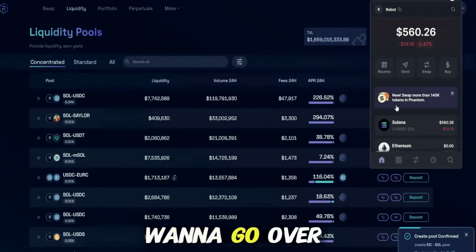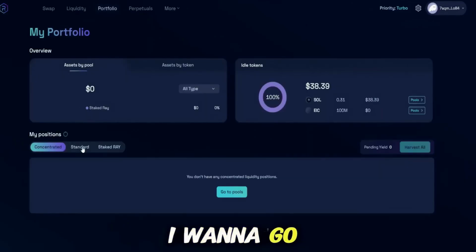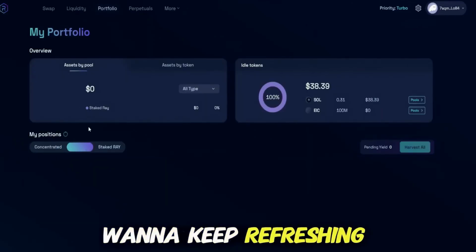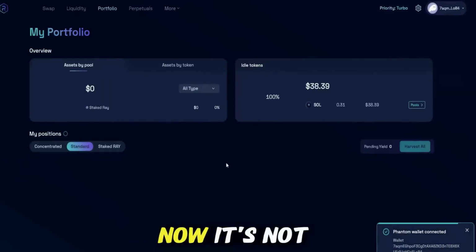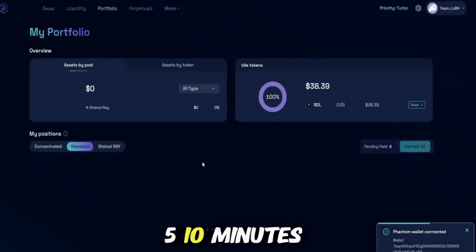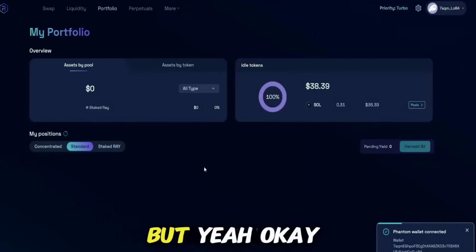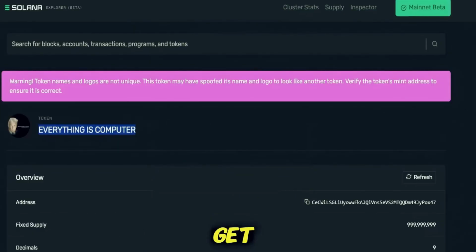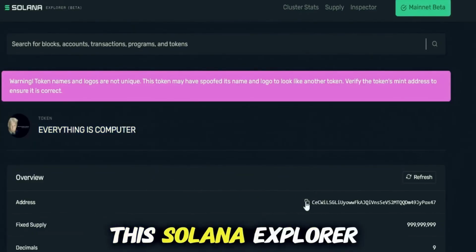Okay, so now you want to go over to portfolio, go to standard, and then keep refreshing on this page until you can see your liquidity pool. Now it's not here yet. It usually takes about 5 to 10 minutes to get here. But for now we're going to go back onto the Solana Explorer.